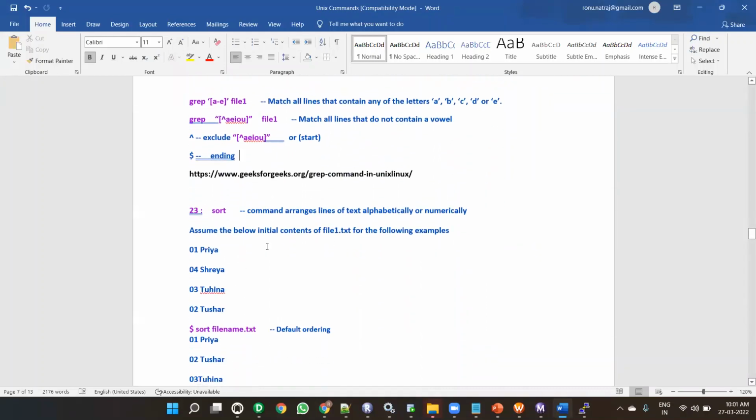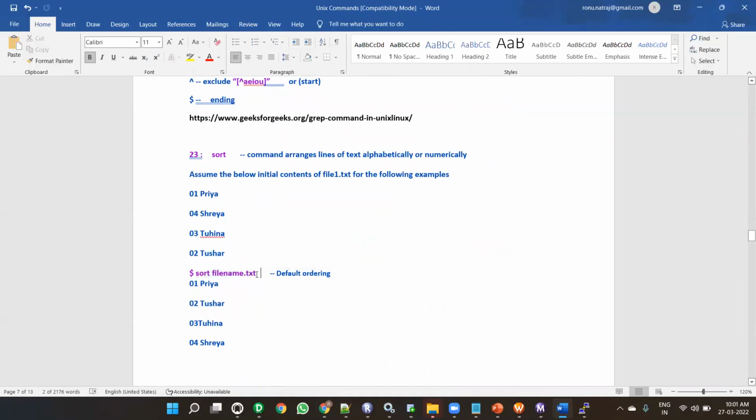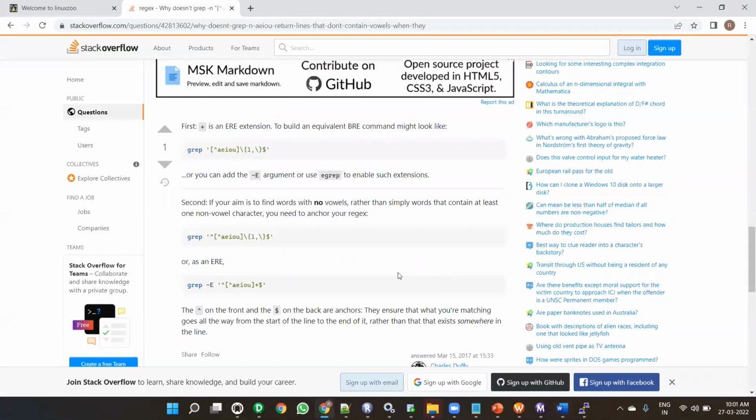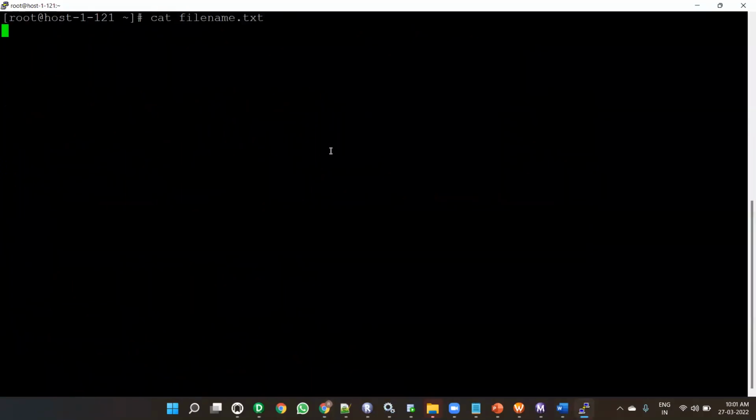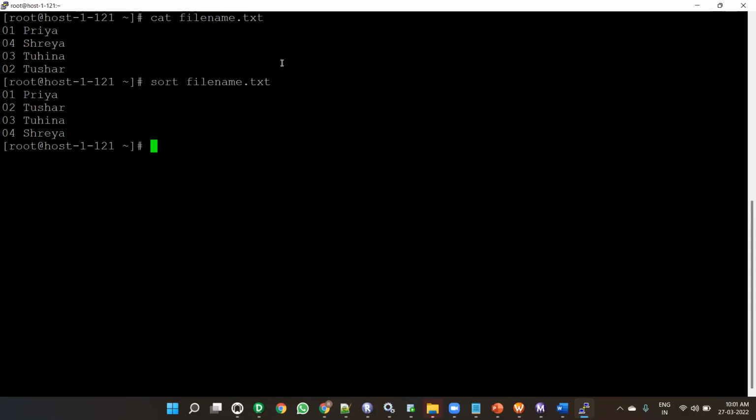Next command is sort. I will show you one file name. I'll send all these files to you to practice. Cat file name.txt. Some names are there: 01 Priya, 04 Shreya, 04 Tuhina, 02 Tushar. Now if I give sort file name.txt, is it sorting? It will sort based on the first character. Because the first character is 0, it will go to the next character, that is 1, 2, 3, 4, or next number, whatever it is.